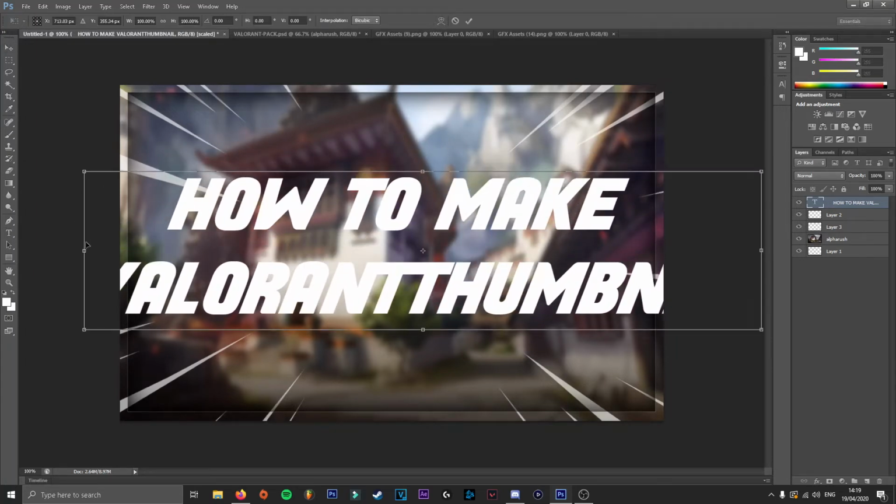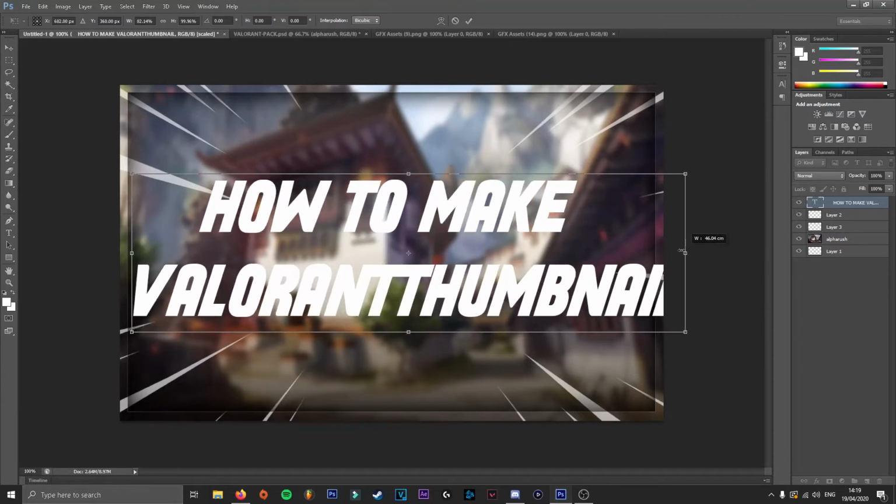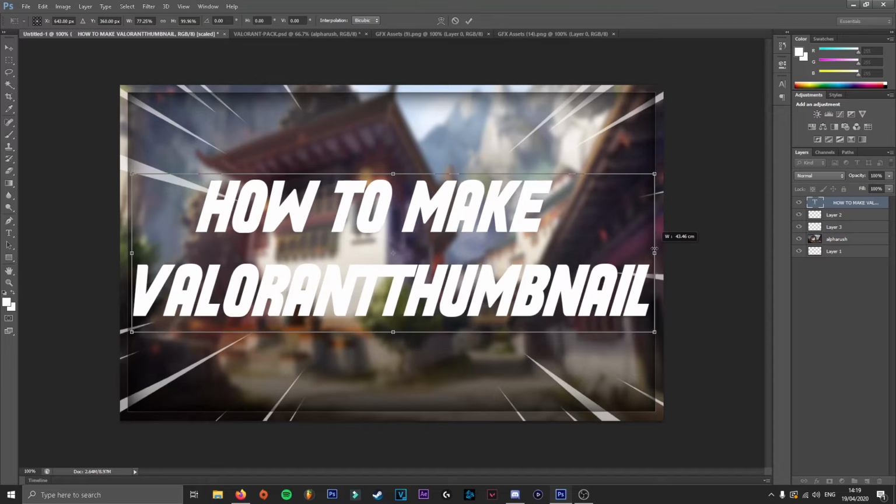Now sometimes if it's too big, you can do Control T and you can bring it in like this, which sometimes works, sometimes it looks alright. It doesn't look too bad. Click the arrow to the left, and there we go.